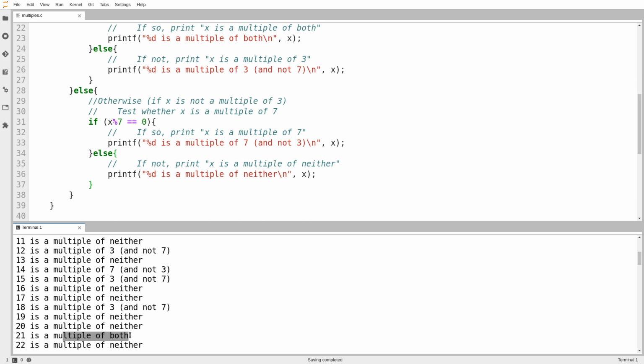21 is a multiple of both. It is 7 times 3. And what else is a multiple of both? Let's see. 42 is also a multiple of both. So it looks to me like it's working. And because I'm working with the values 1 through 100, I can verify that pretty easily. There are enough values there for me to test a lot of different cases, to find some neithers, to find some cases where it's 3 and not 7, 7 and not 3, or where it's both.